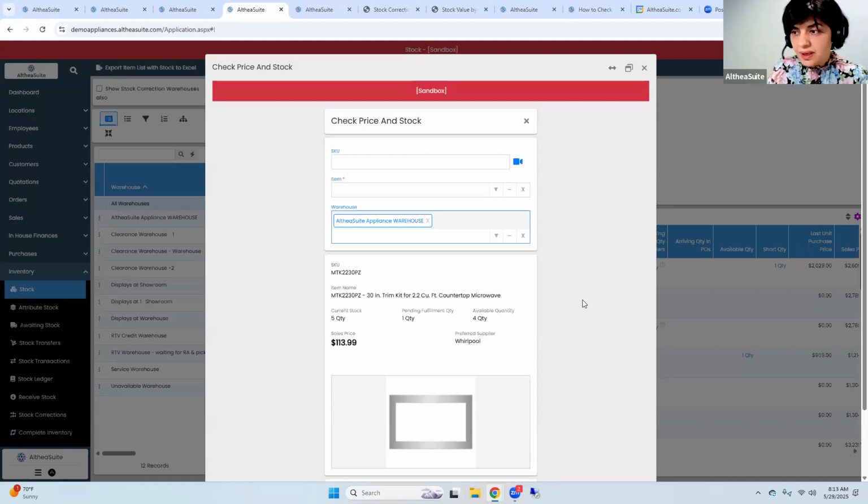Show me what is at the warehouse because I don't want to consider the displays and everything. This gives you your actual stock in hand. Now, I want to have more details about it. It is also telling you that you have 5 in hand, you have 4 available quantity to sell because you have already committed one to somebody. Committed meaning you have created a sales order where you're going to sell this to somebody.